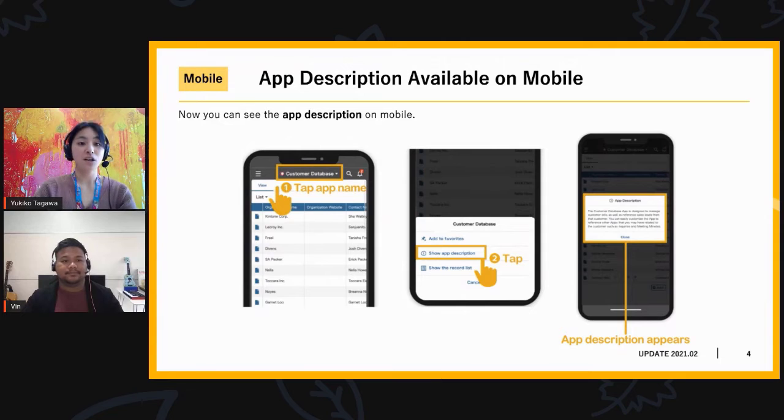Okay, so now we can see the app description on mobile. And though it's easy to understand, could you tell us more about this? Right, so like you said, it's pretty straightforward. In the past, mobile users of Kintone weren't able to see the app description, so it would be a bit inconvenient not being able to check what the app is used for, what its purpose is, its rules, etc. Now, as you can see in the image, we've made the mobile user interface much more intuitive, so your Kintone users can conveniently check the app description at any time on any device.